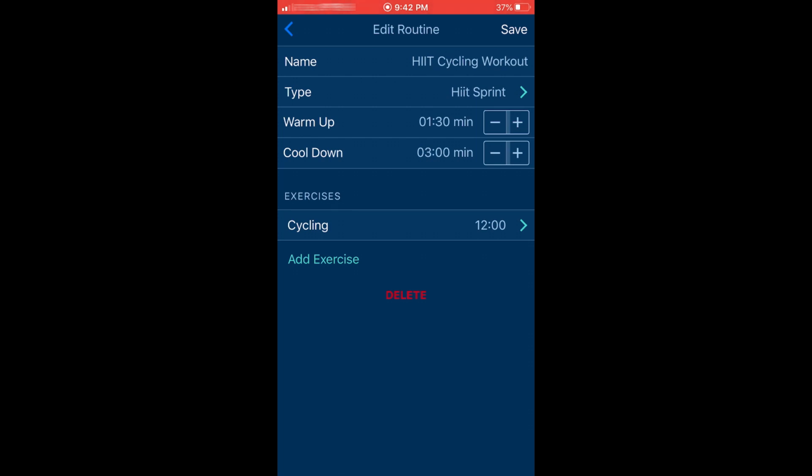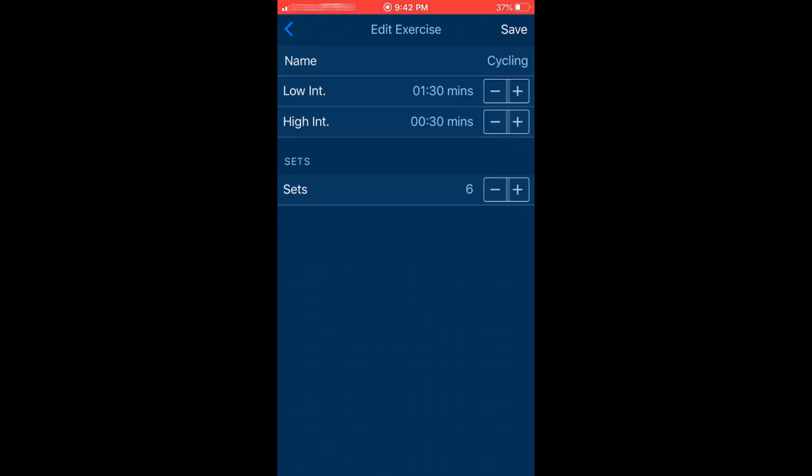Basically in here you start your workout with a warm-up, 1:30. After the 1:30 is done, you go straight into your cycling over here. I'm going to go into the cycling. You can set your intervals. In this case, all my low intensity intervals are set at 1:30, while my high intensity is set at 30 seconds. And then I set how many intervals I want to do. Here I've got it set at 6.